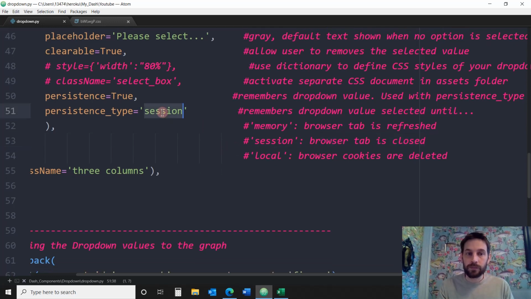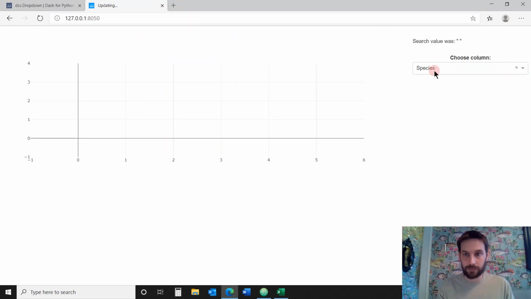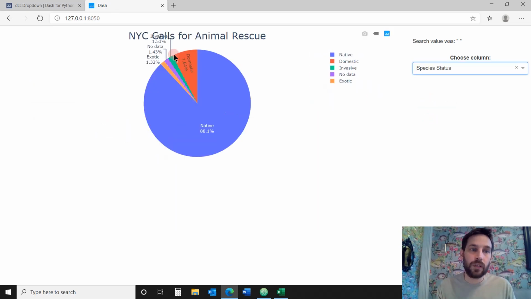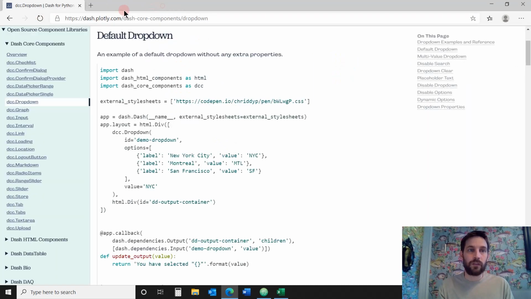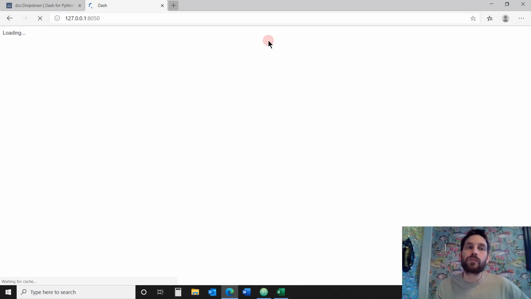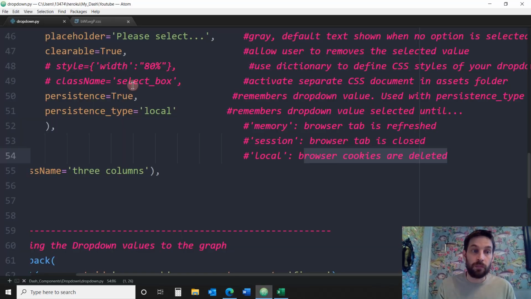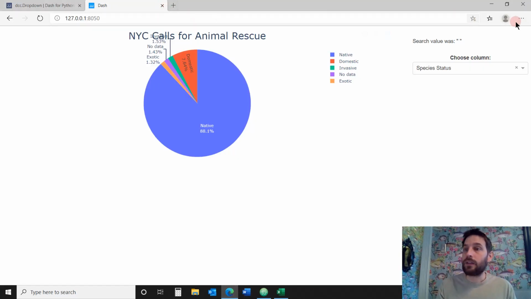Local is the last one, and this is until the browser cookies are deleted. So if I refresh this or close the tab, it's still going to stay there. Let's take a look. We'll change this to animal, change it to species status. Refresh the tab, it's still there. Species status. Let's close the tab and recreate it, and open a new tab, it's still there. So the only way it's going to disappear and go back to the default value, which was borrow, is if we actually delete the cookie history.